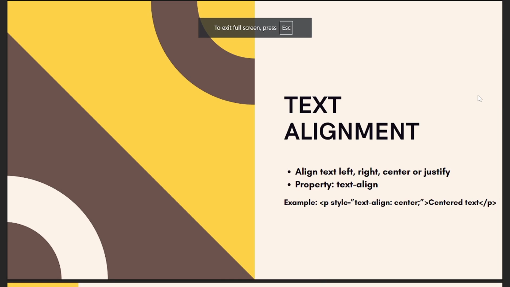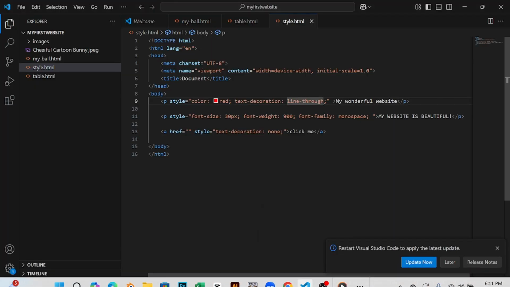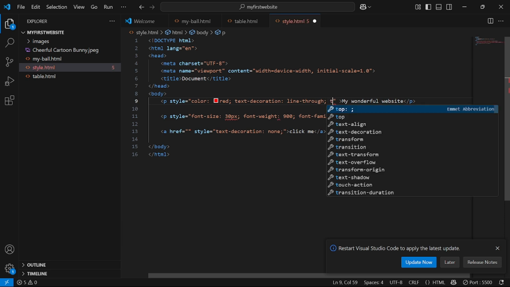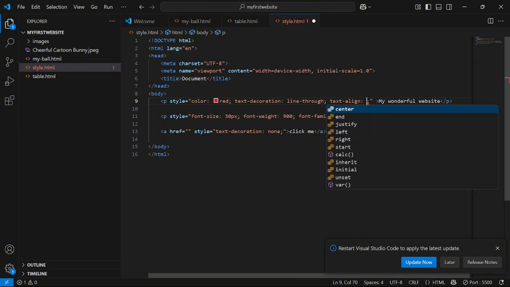The next thing we have is text alignment. You can always align your text using the text align property. If you want your text to move to the left, if you want it to move to the right, you can do that. If you want it to move to the center, you can also do that. Now let's see if we have one we can use, for instance. Now I want to know if I can move my text to the center. Let's use the text align property. Say text align center.